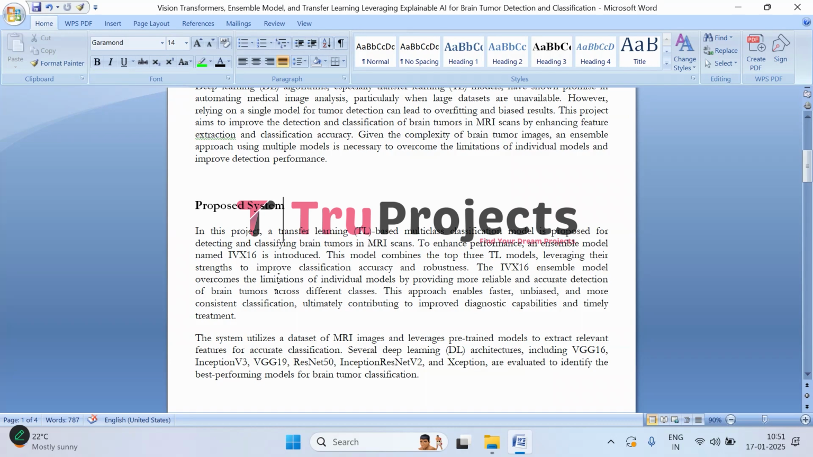So here the system works by using the dataset of MRI images, and the pre-trained models extract useful features from these images to classify them correctly. The project evaluates several deep learning architectures: VGG16, Inception V3, VGG19, ResNet50, Inception V2, and Xception. By combining the strengths of these models, the IVX16 ensemble delivers a more accurate and robust solution for brain tumor detection, leading to better diagnostic results.